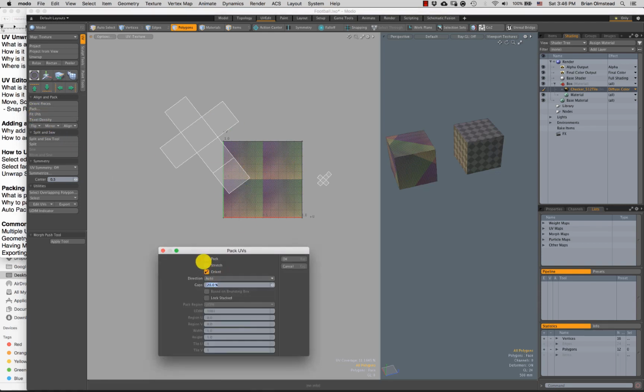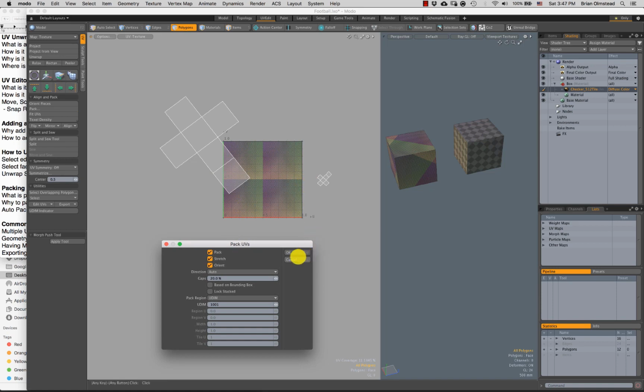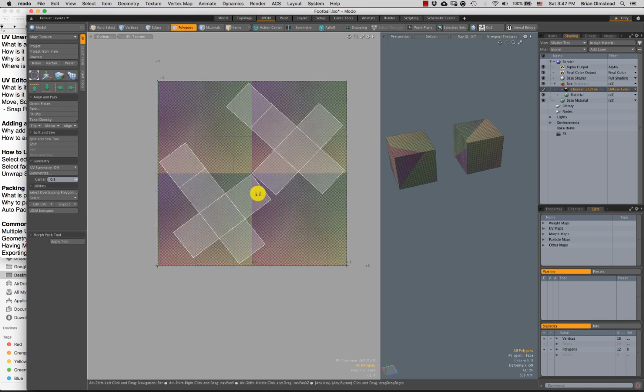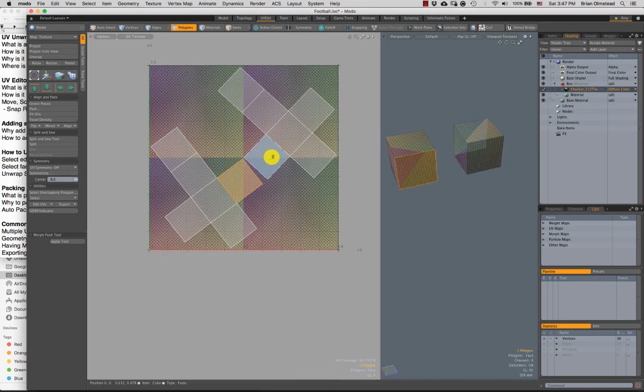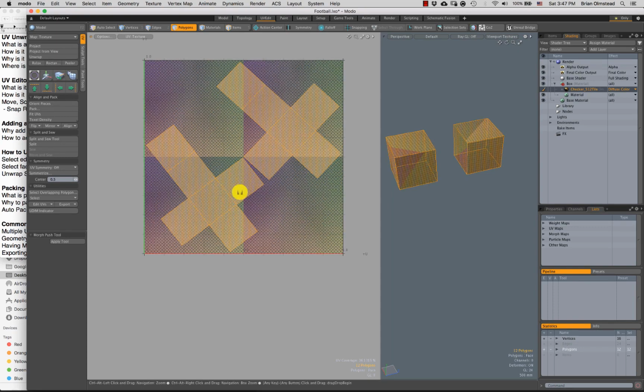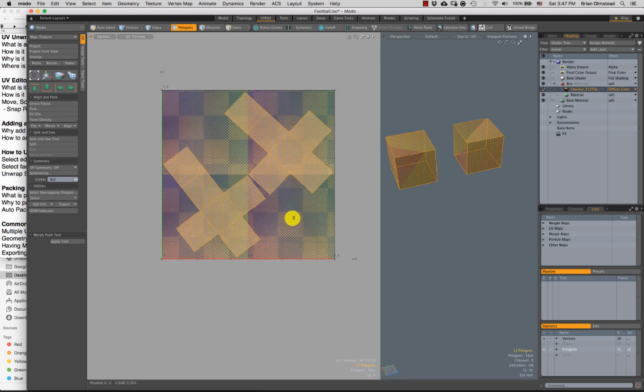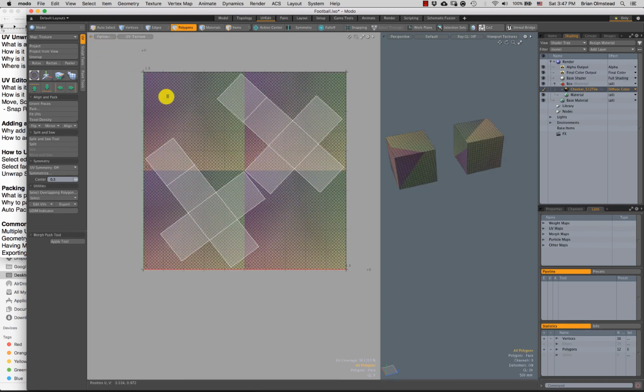So let's hit pack, and let's pack, stretch, and orient. So move them, scale them, and rotate them into place. Hit OK. So it tried. This pack isn't going to be your best solution all the time. So just to prove this point, I have this down here.